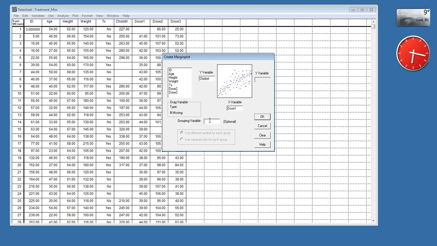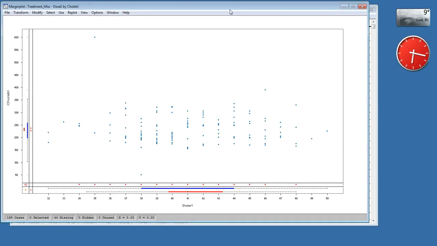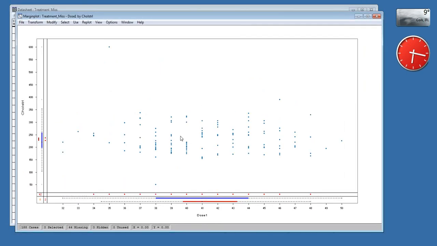And again, we have this grouping variable. You can split it up. I'll do that in a second. So here we have the scatter plot. The blue dots here represent the observed values for both dose and cholesterol. So this point here is the value for dose corresponding to this value for cholesterol.